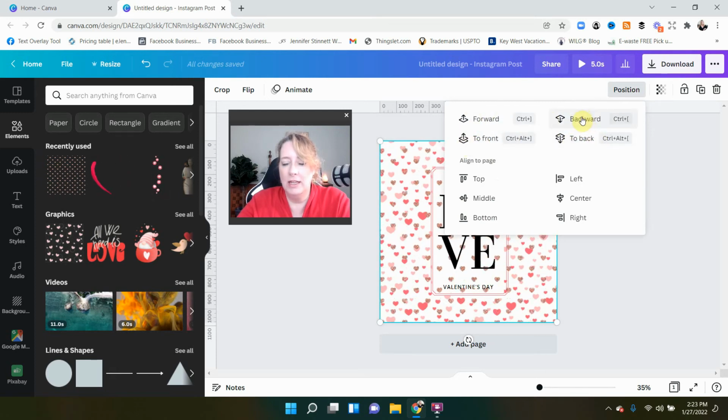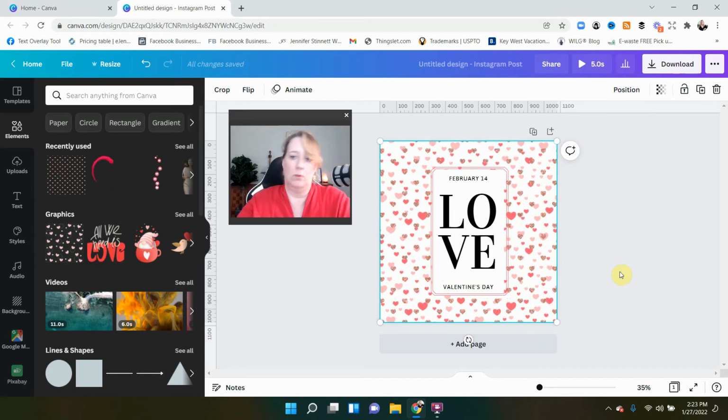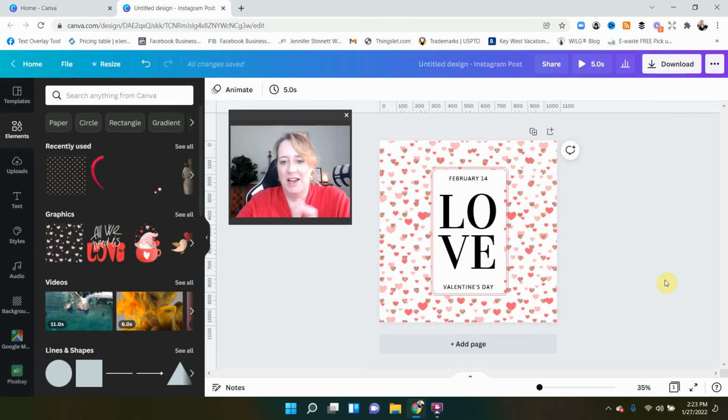And I want to click backward until I see that this love part, as that just happened, pops forward. And so now this whole section here, what the designer did is coming forward, and the animated graphic is behind it. So now that love really pops. I love doing that.